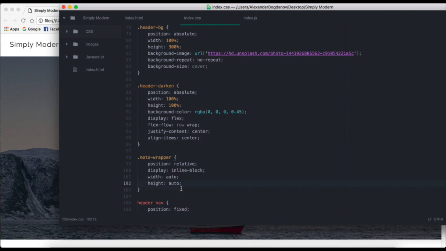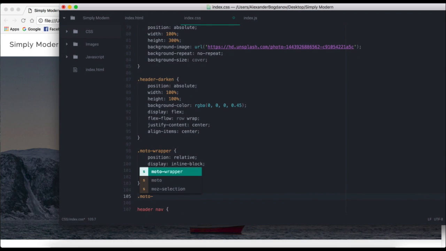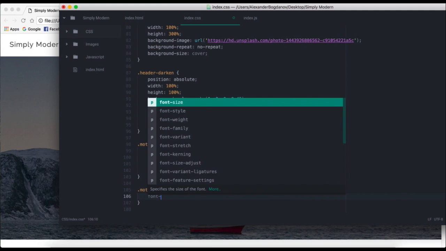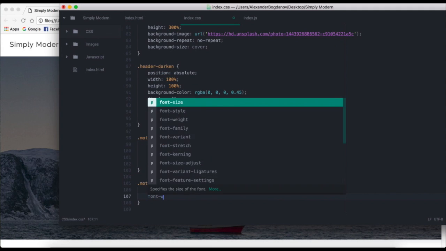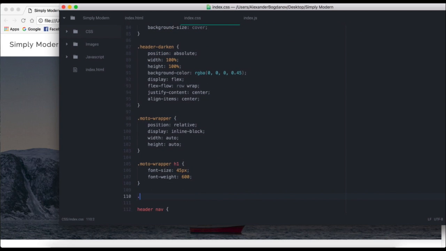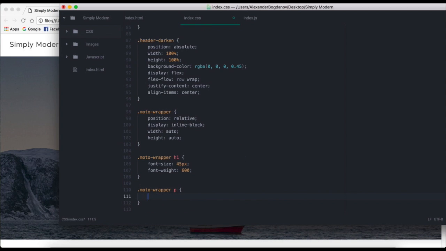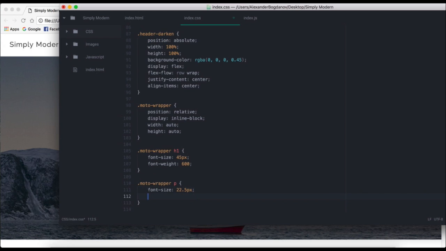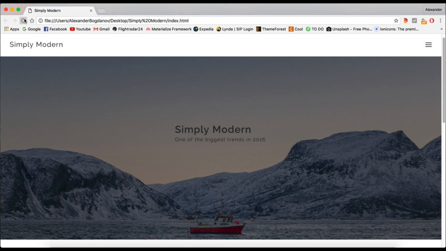But now what I want to do is I want to style it. So Moto wrapper H1, font size 45 pixels, and then font weight 600, and then Moto wrapper P, font size 22.5 pixels, so basically half of 45, and then font weight is gonna be 200. Wait, is it 200 or 300? 200, alright. Yeah, I think that looks really good.